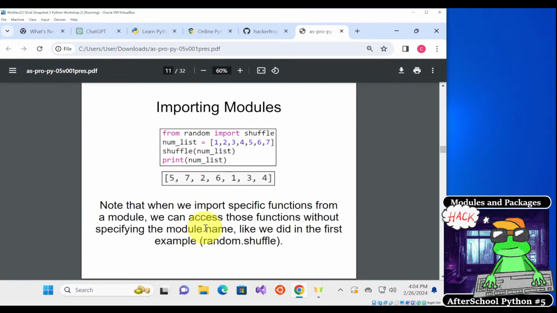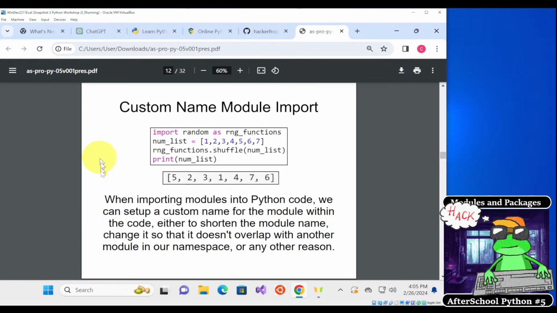So note that when we import specific functions from a module, we can access those functions without specifying the module name, as we did in the first example. So we did random.shuffle to access it in the last one, but we only use shuffle in this example here. So we can also custom name the module as we import it. So we can import the random module, but we can give it a different name. In this case, we give it the name RNG functions.